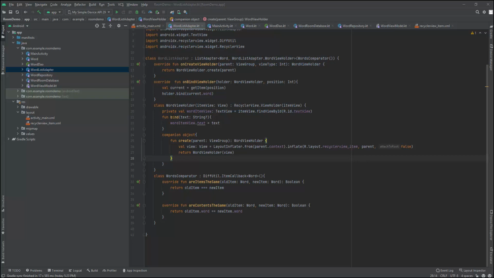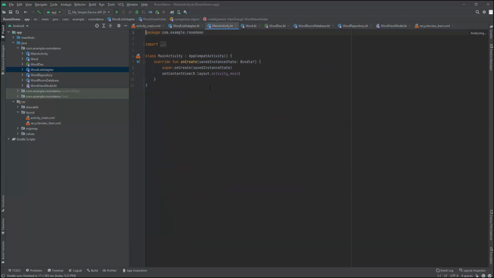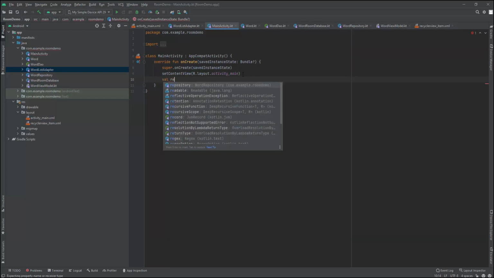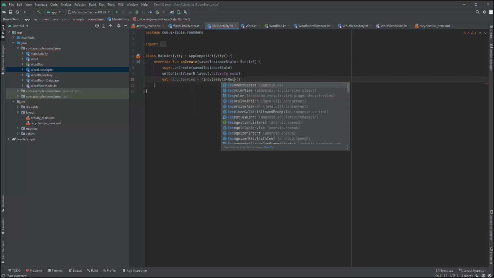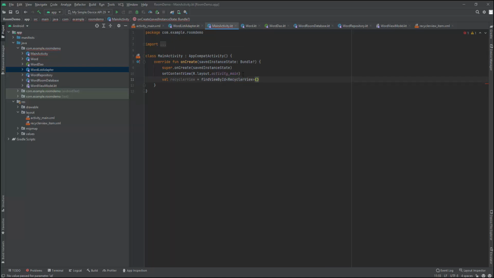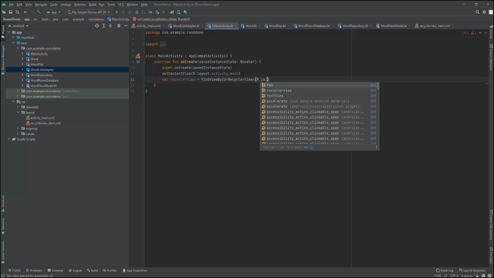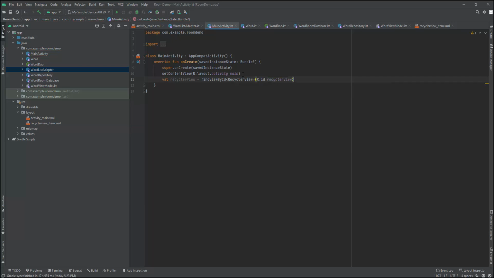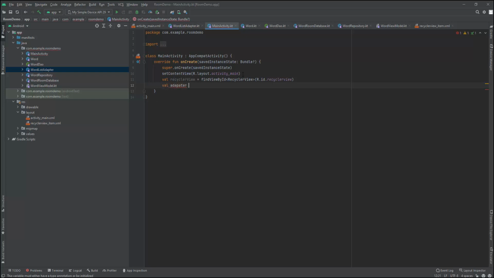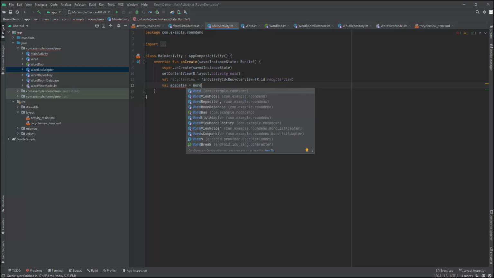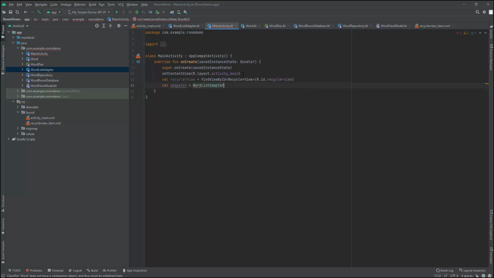All right, so the next thing that we need to do to finish off setting up our recycler view is we just need to edit our main activity. We need to add into our onCreate function a variable for our recycler view, and we'll set this to findViewById of type RecyclerView, and then in parentheses in here we give it R.id.recyclerview, and we're going to have another variable. This will be for our adapter, and this will be a WordListAdapter.